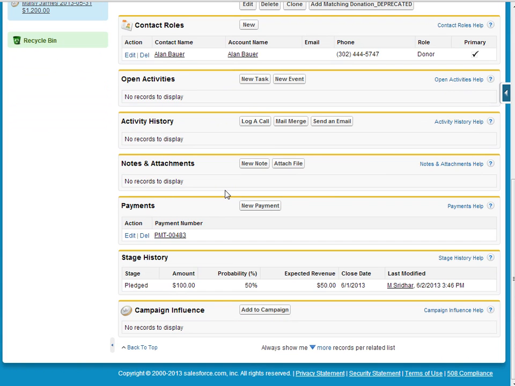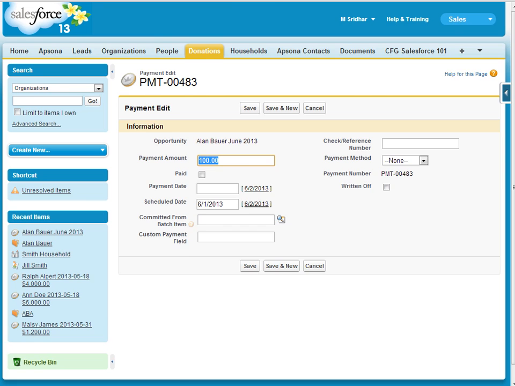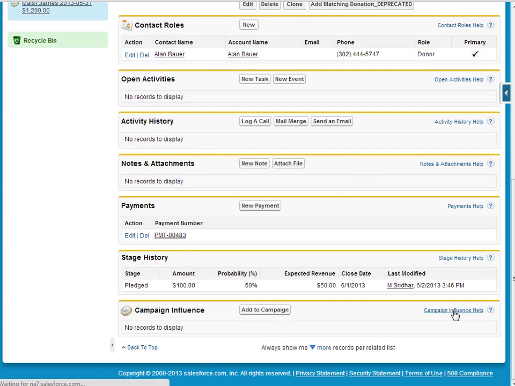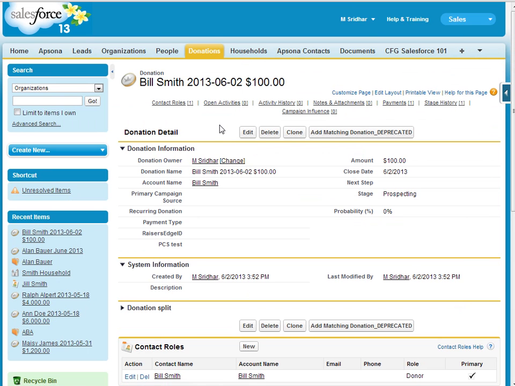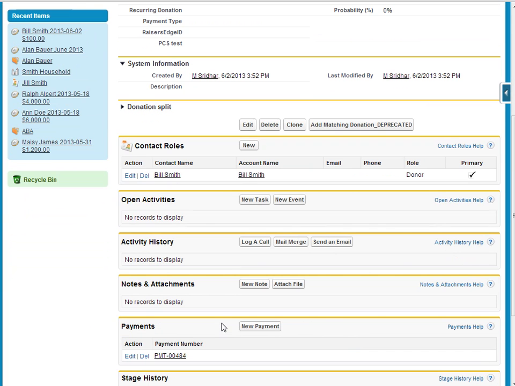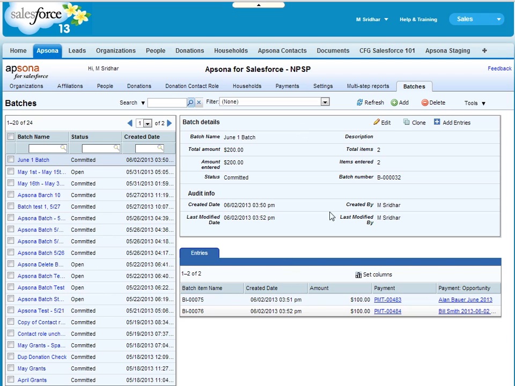And you see that there was a payment that was created for that item. Similarly, for the newly created contact, if I click this item, I get to Bill Smith's contact record, in which I have a contact role set up associated with the opportunity that was also created and the payment associated with that record. So you see that in this one screen, we're able to create all of the necessary items and link all of them together in one fell swoop.